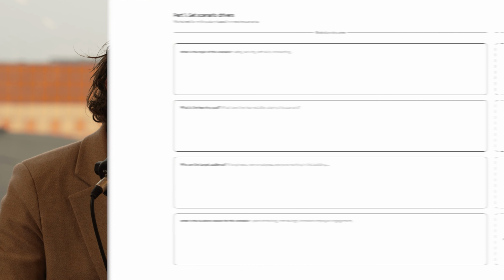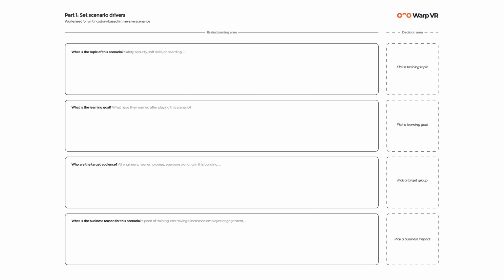So I can see multiple sheets here in this worksheet. Can you tell me a little bit on how you start working with this worksheet? Yeah, so we have three different parts in this worksheet. And the first part is all about setting the scenario drivers. And this is about the topic, the learning goal, the target audience, but also about what business impact you hope to create with this scenario.